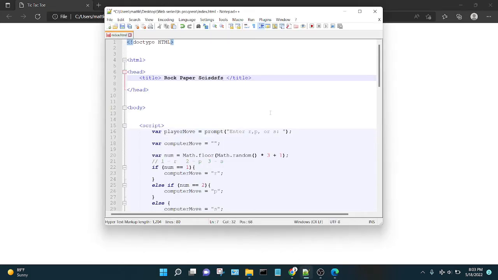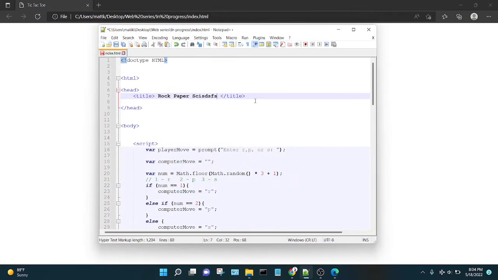Welcome back to making browser games with JavaScript, and I'm excited to be covering today how we're going to be improving our rock, paper, scissors game that we coded from the last video.